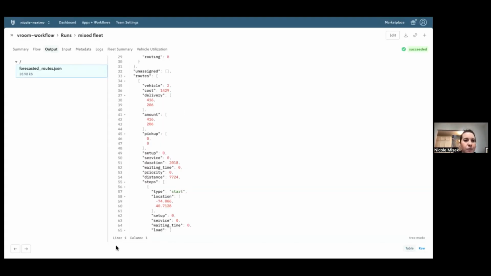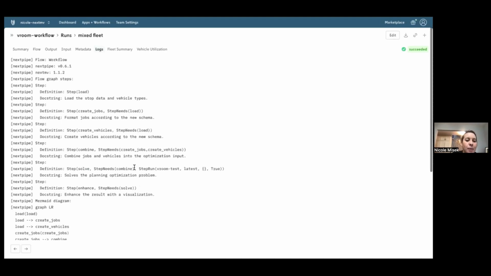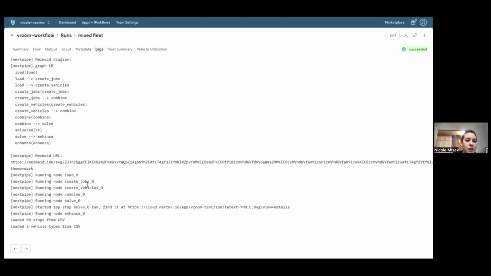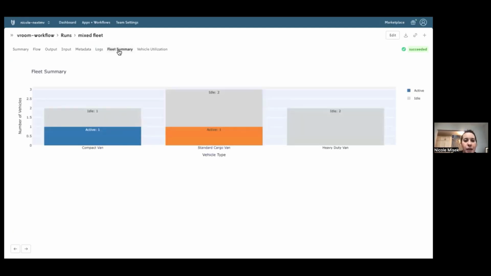So for example, if this result was going to be consumed by humans or operators, maybe you'd want to return this in a tabular view of some kind. Additionally, we have logs about the workflow execution, so you can see where in the process the workflow is. And we've also exposed some nice visuals here about the solution.